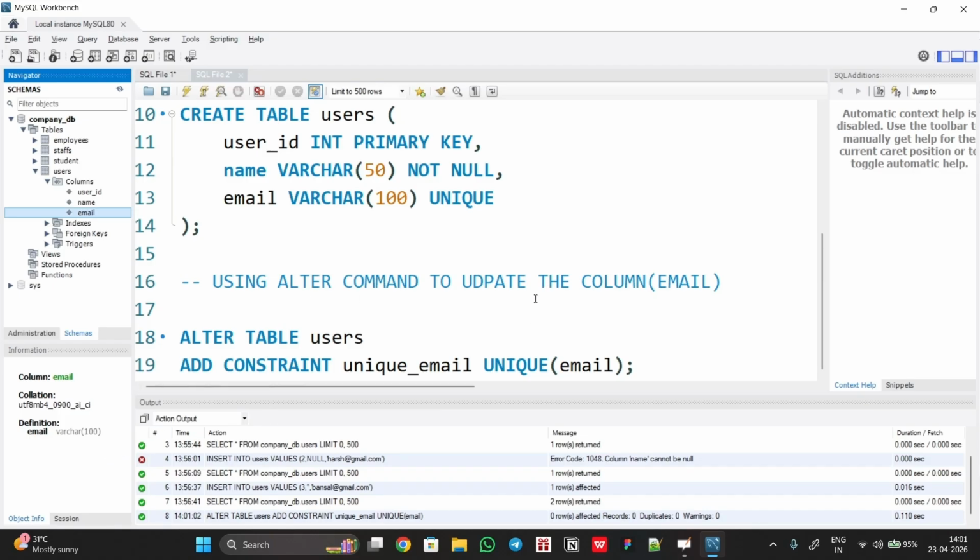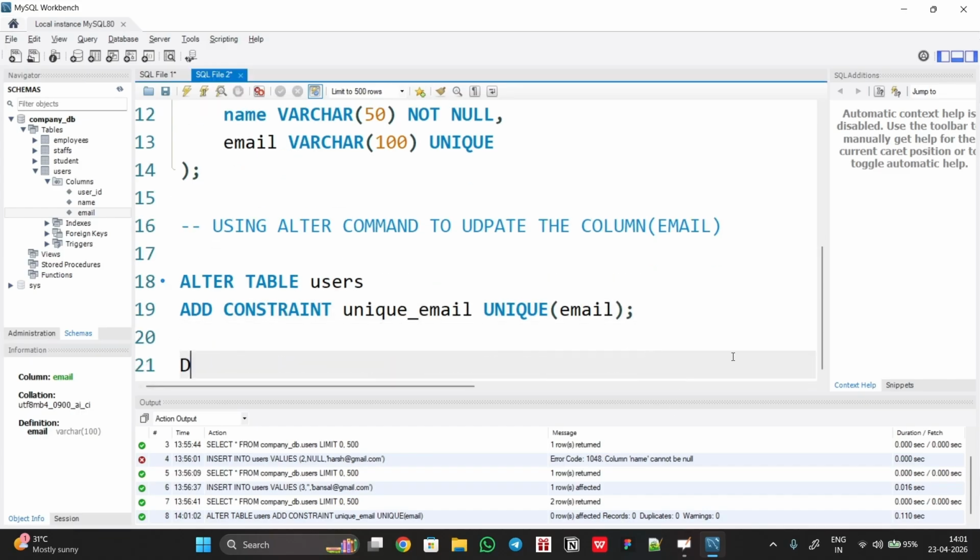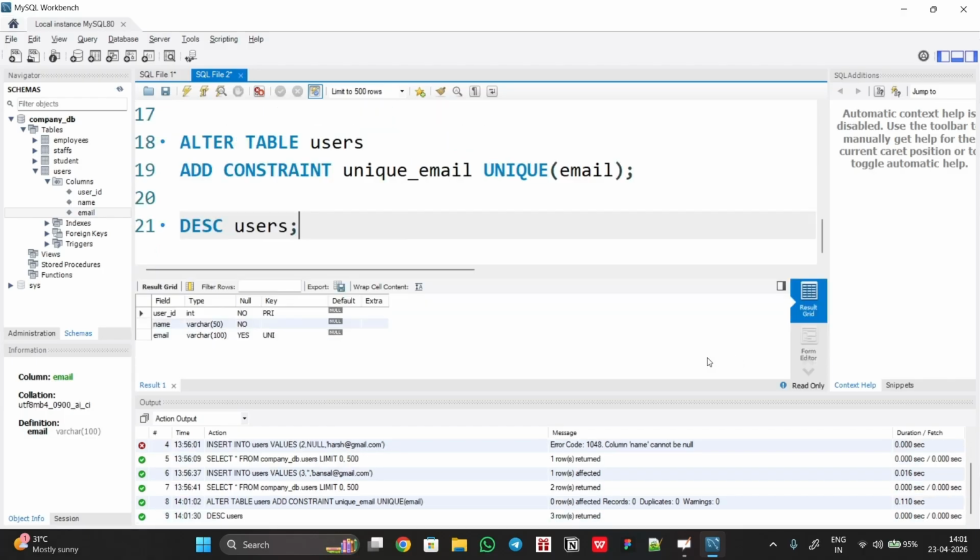wait, it didn't get updated. Just a sec. You can see that the column email definition is varchar. So what do we have to do to understand whether this got updated or not? Yeah, describe table, which is users. Now you can see that email becomes unique. So this also helps you revise the concept of altering a table.